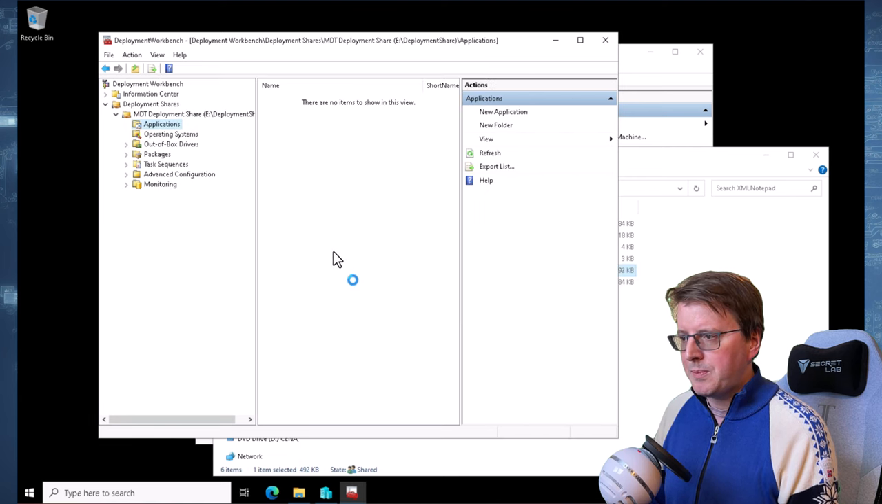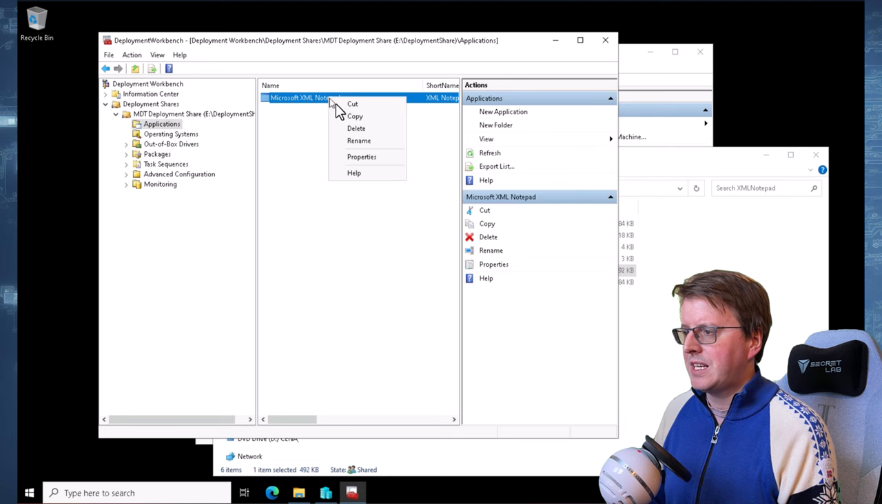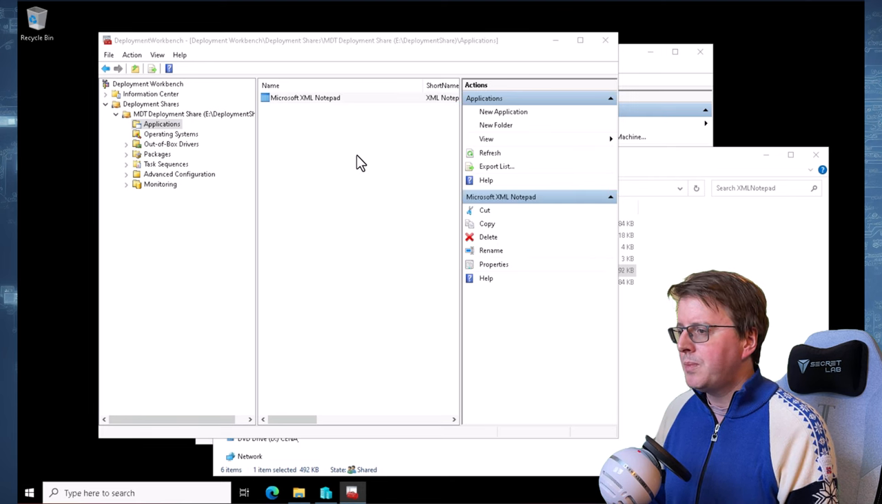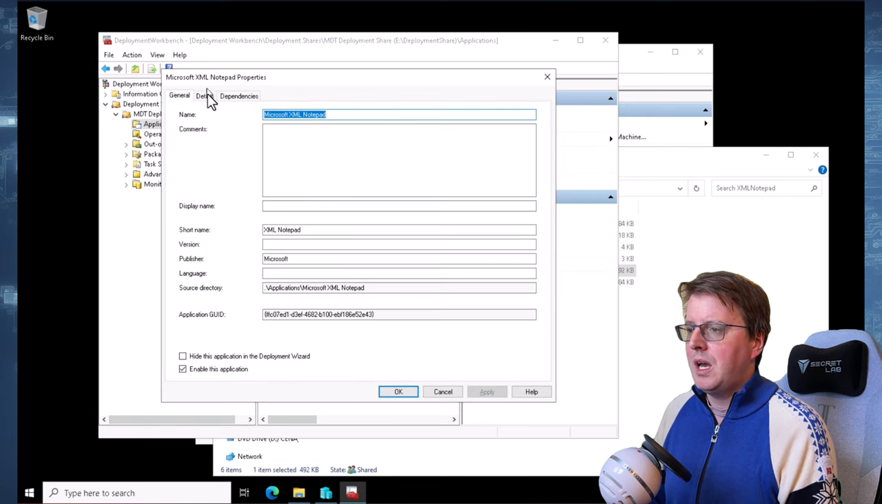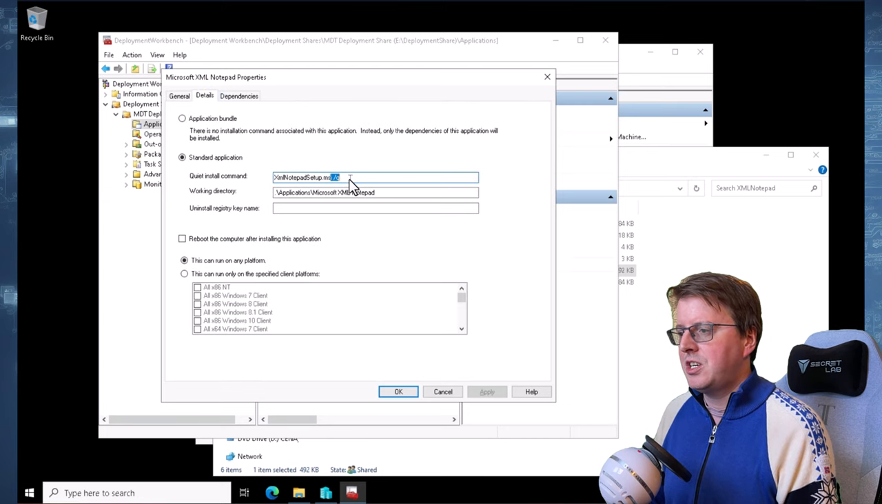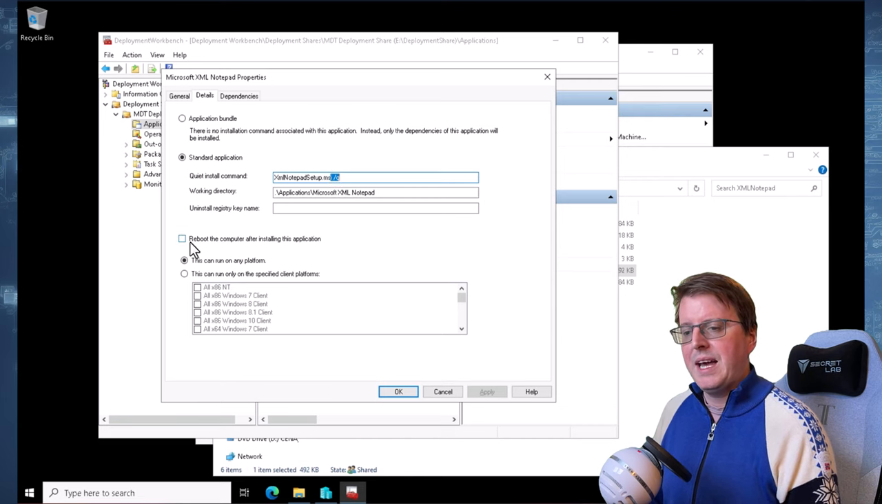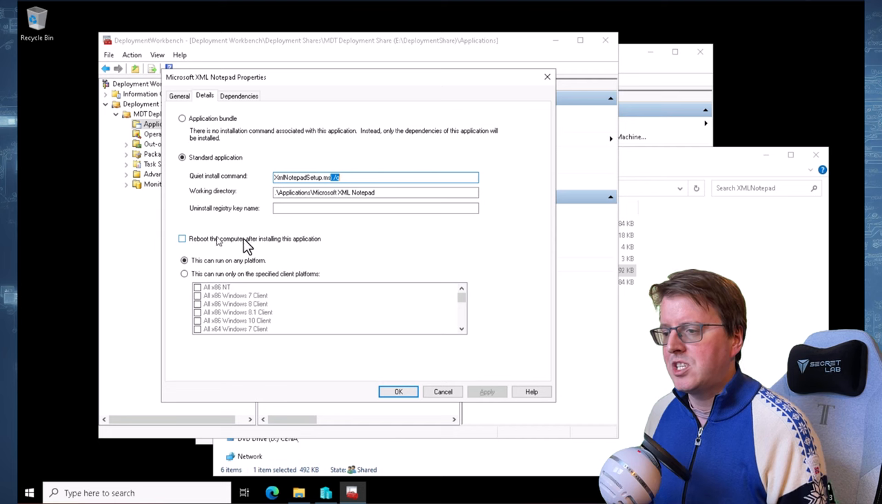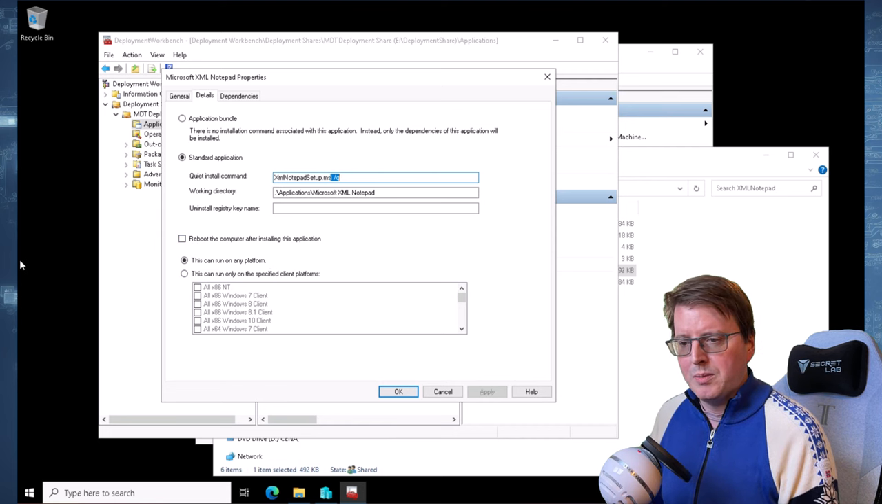So that's copied those applications over, and we should have Microsoft XML Notepad here. We can see the properties of XML Notepad if we want to, and we can see any details that are attached to this and how it's going to install. The slash Q switch, remember, is actually for slash quiet. We could modify this by adding things like reboots after this application installs, or restrict it to only being able to run on certain operating systems.